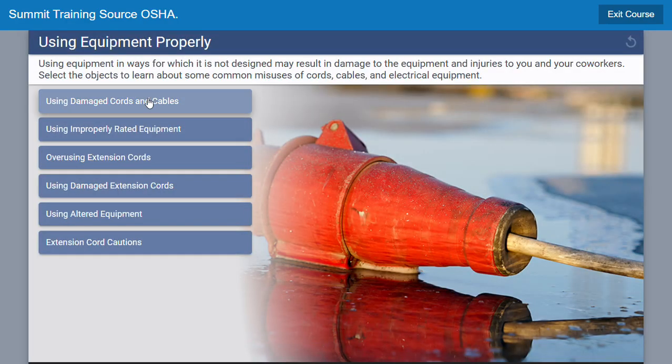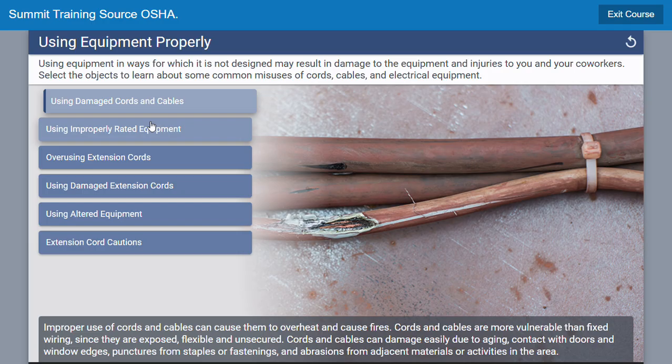Using equipment in ways for which it is not designed may result in damage to the equipment and injuries to you and your coworkers. Select the objects to learn about some common misuses of cords, cables, and electrical equipment. Improper use of cords and cables can cause them to overheat and cause fires. Cords and cables are more vulnerable than fixed wiring, since they are exposed, flexible, and unsecured. Cords and cables can damage easily due to aging, contact with doors and window edges, punctures from staples or fastenings, and abrasions from adjacent materials or activities in the area.